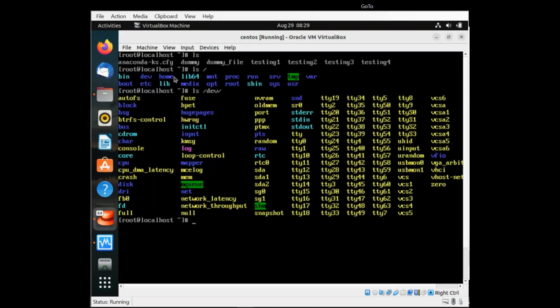Lib64 is a folder where you will be able to find 64-bit libraries. It is different in color. I will show you why it is different in color.